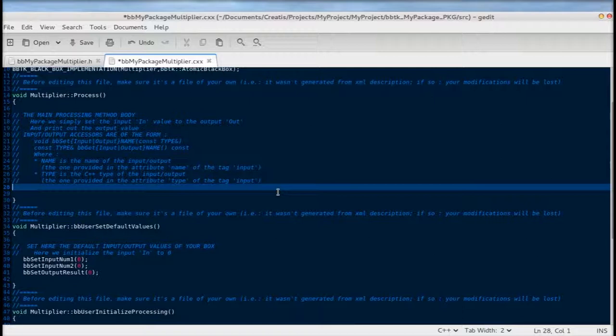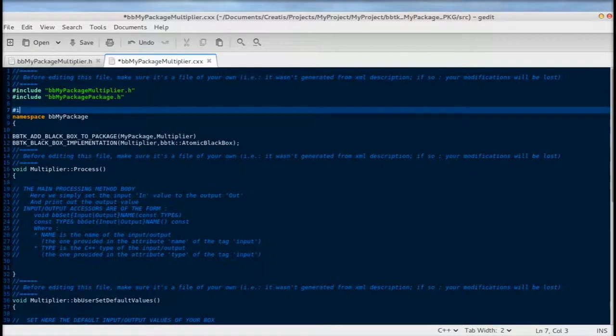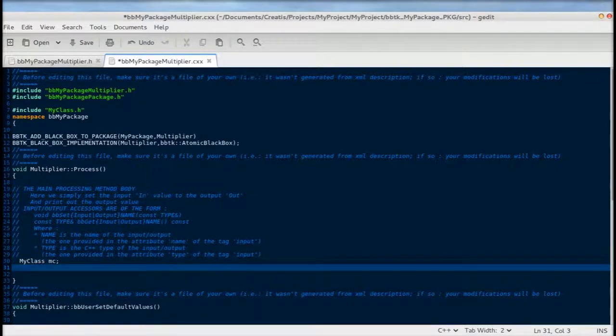So in this case, the code will look something like this. First, we'll declare an instance of the myClass class called MC. Then, we set the output as the result of the multiplication of the two input values. The code would look something like this. We use the BBSetOutputResult command, and we specify the result of the multiplication of the two input values.